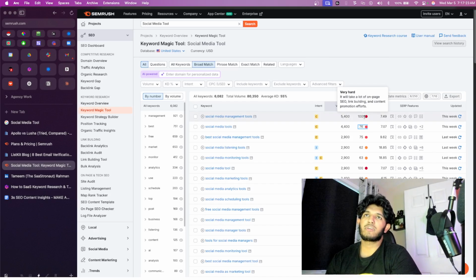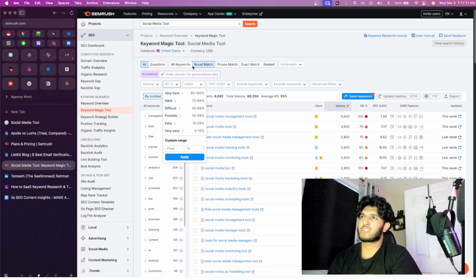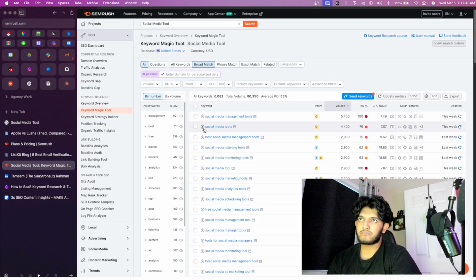So your keyword difficulty score has ranges right here. These are your ranges, right? So you have very easy, which is 0 to 14, easy 15 to 29, possible. Basically what this means is how difficult it would be for you to rank top 3 on the first page, that type of thing. Very hard keyword to rank for. You're probably not going to rank for this if you're a social media tool, right?